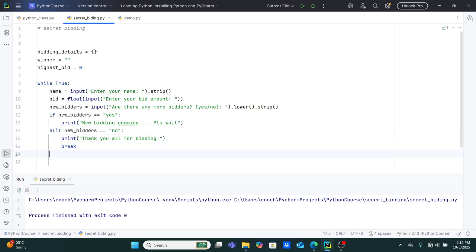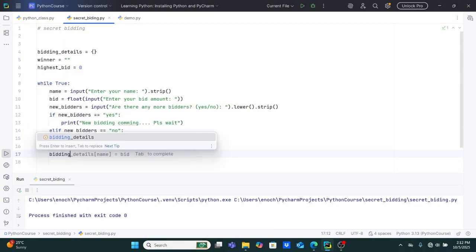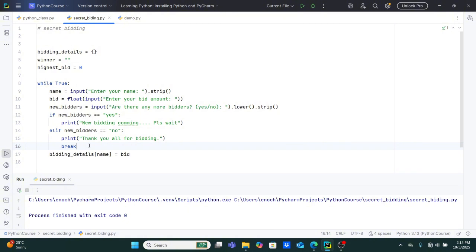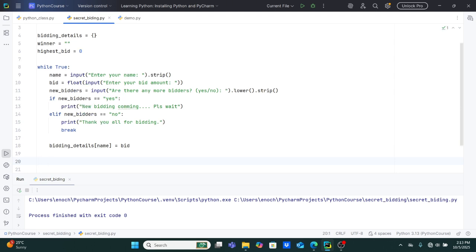Okay, so for this one we can say bidding underscore details of name equals bid. So every time someone bids and this one is yes, then it will start adding it into the dictionary. Bidding details of name equal to bid, right? That's what we want to happen. So it will keep adding to the dictionary till it breaks from it. And now we want to find the highest bidder.